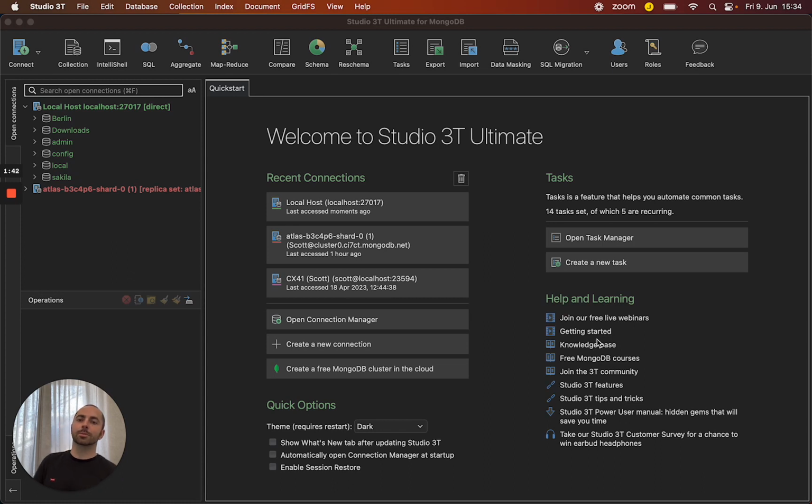And with that, I think we can jump in and take a look at exploring a new dataset with Studio 3T.